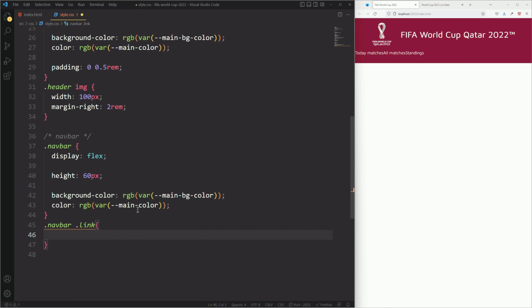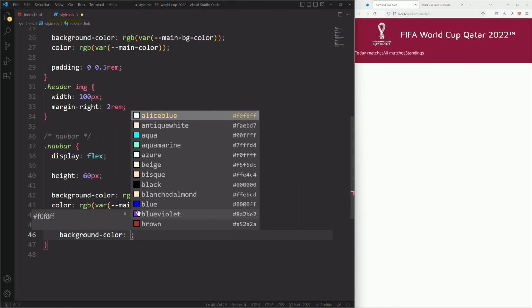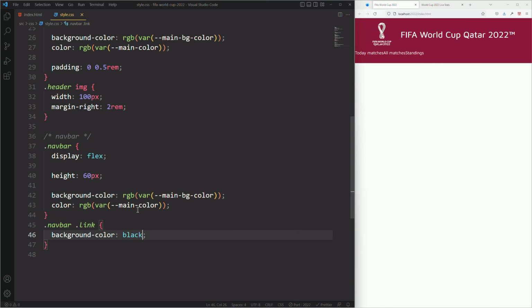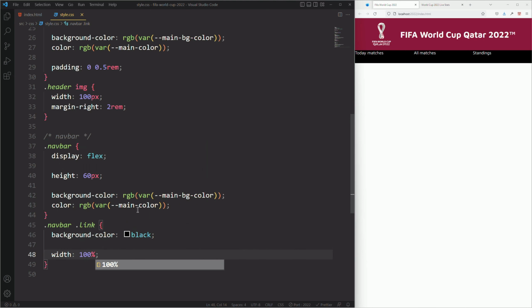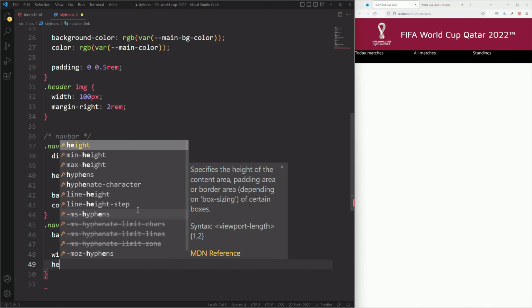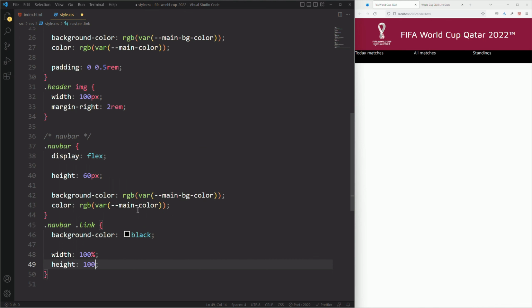Now I'm going to set the background color to black just to see what's going on here. So I'm going to set the width of these to 100% and the height of them to 100% also. Now when I set the width of these links here, all of them to 100%, this means that these divs here will now have 33% for the width for every one of them.